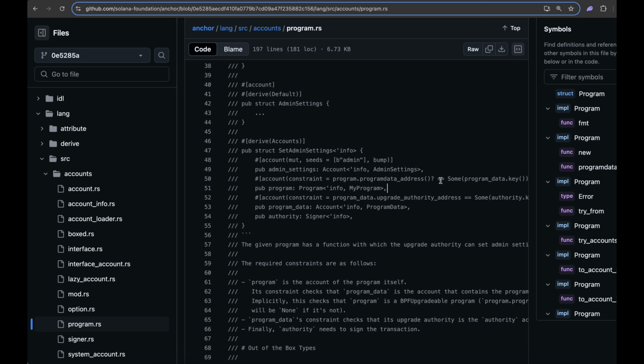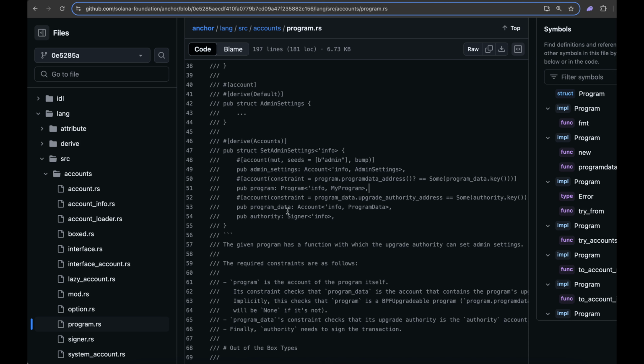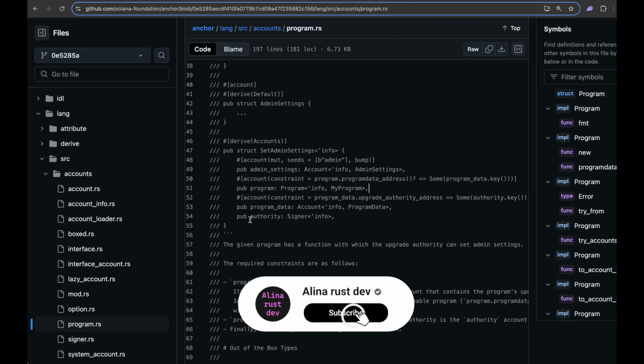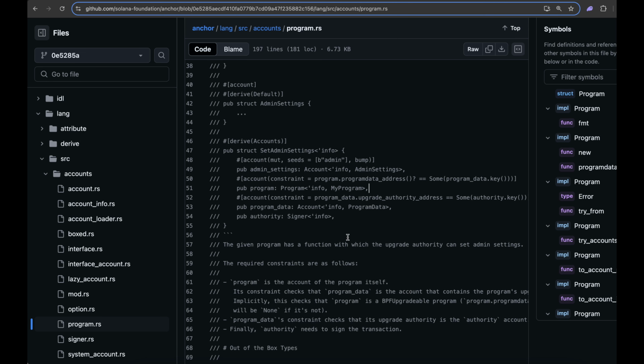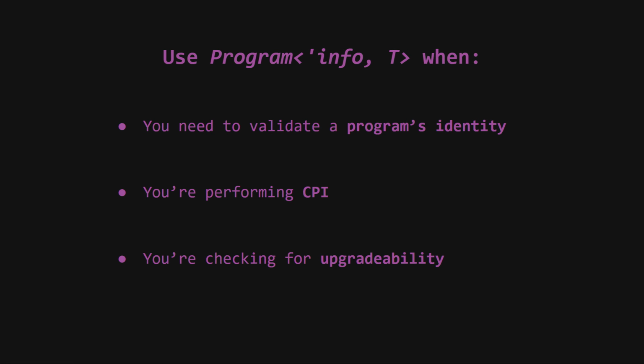The programdata_address method returns the program data account. Upgrade authority address ensures the upgrade signer matches. Upgrade authority logic is only valid for programs managed by BPF Loader Upgradeable. Use this type when you need to validate a program's identity, you're performing a CPI, or you're checking for upgradability.